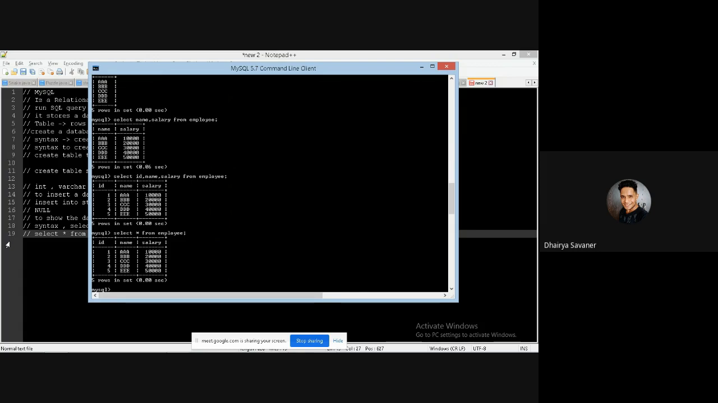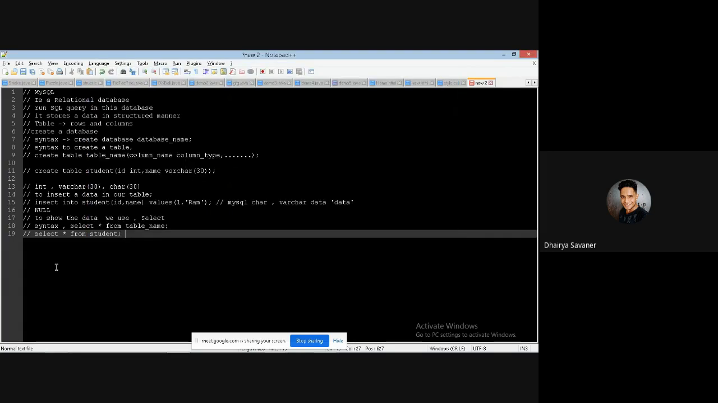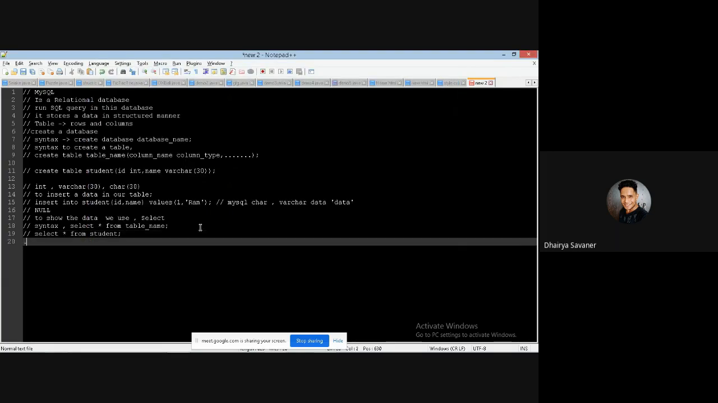Now, SQL has many queries and many features. So let's study them one by one. One of the important features here is the where clause. Where clause, right.